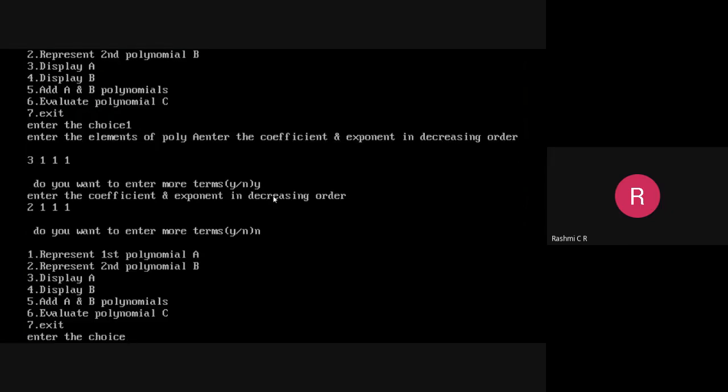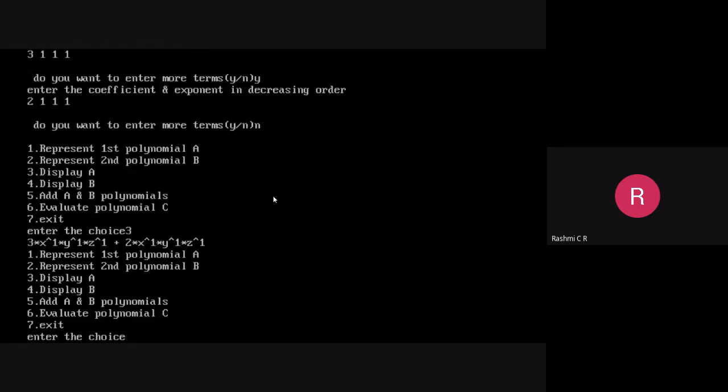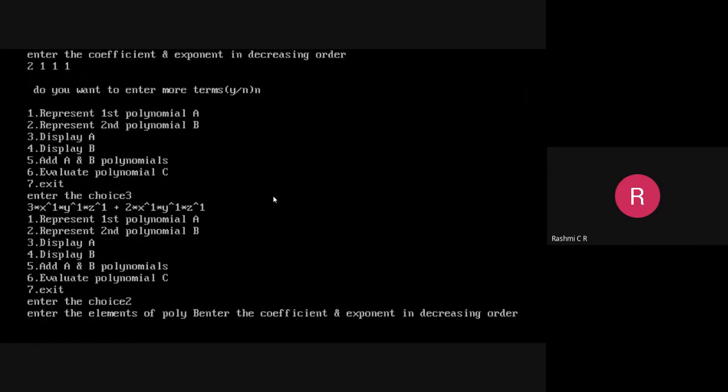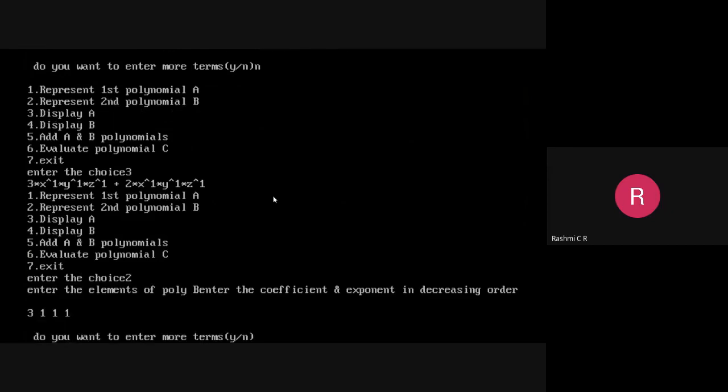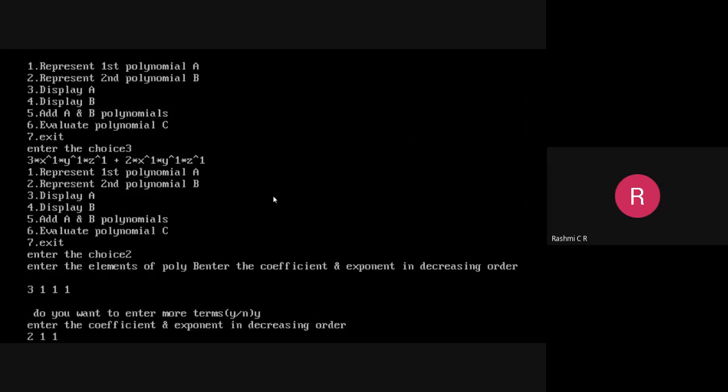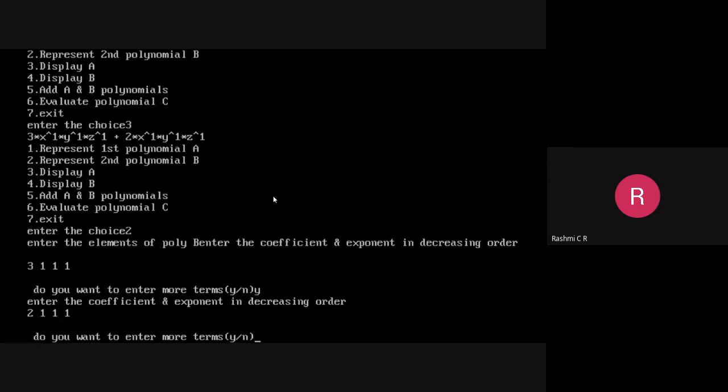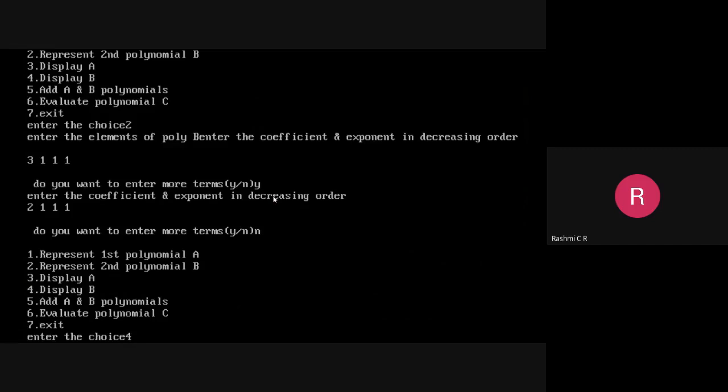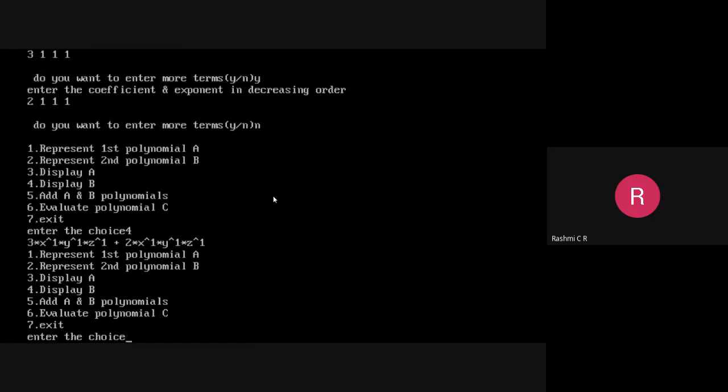Display the polynomial 3. You can see there are two terms, and in between those terms, a plus is appended. After it is done, you can go with evaluation if you want, but polynomial B is not added yet. Give choice 2, and give the same values like the x terms. I want to continue, so I give 2, 1, and 1. Now there are two terms in both the polynomials. I'll give choice 4. It has two terms, 3xyz plus 2xyz, and the second polynomial also has the same terms.